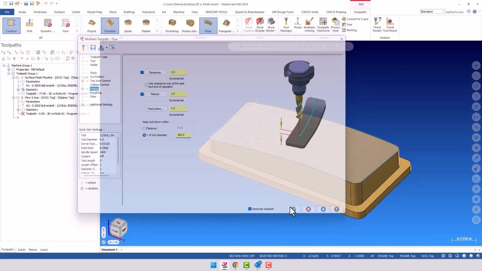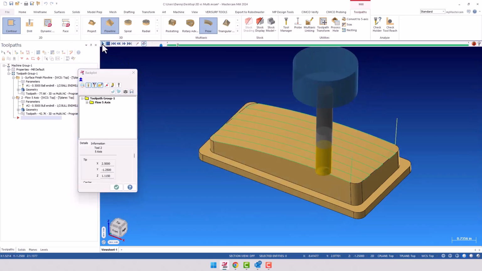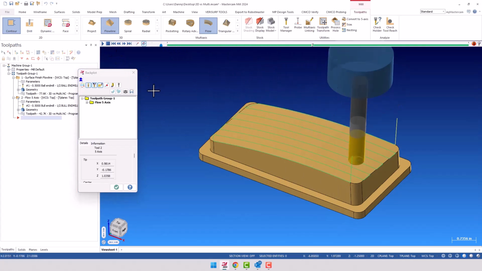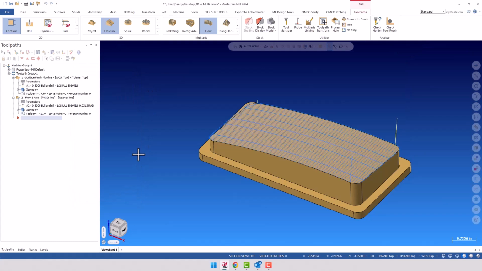And we'll select OK to this. And now when I backplot, I'm going to still get the same surface finish, but it will take me less time because I'm able to do larger step overs. But that's a really good example of 3D versus multi-axis. Both cut the part. They'll make the part just fine. If you have the machine capability, if you have a 5-axis machine and you want to improve on your cycle time, this would be a really good way of doing it.